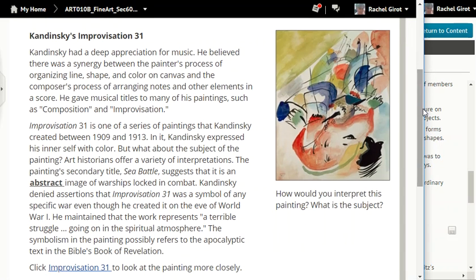Kandinsky had a deep appreciation for music. He believed there was a synergy between the painter's process of organizing line, shape, and color on canvas and the composer's process of arranging notes and other elements in a score, a musical score. He gave musical titles to many of his paintings, such as composition and improvisation.